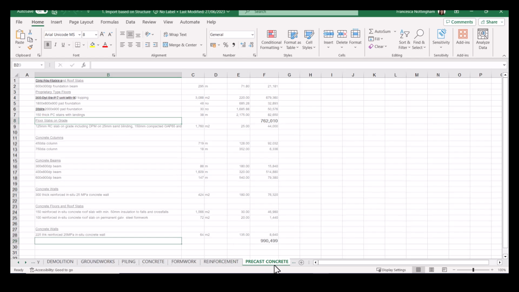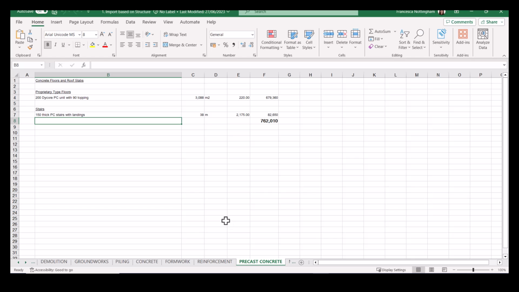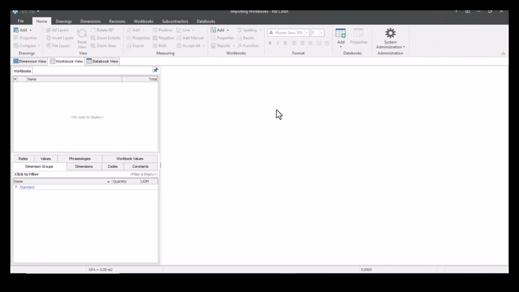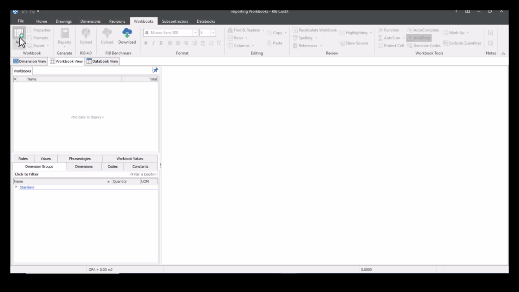So you cannot actually import this file into CostX if it is open in another application. So we need to close this down. And then what we can do is start to add it into our building here. So let's go to our Workbooks tab. And then we're going to go to our add button.